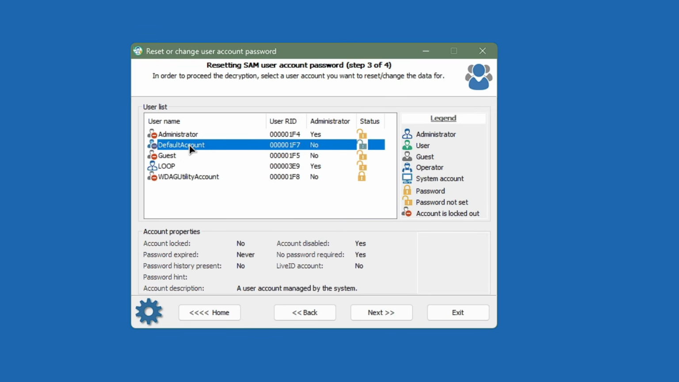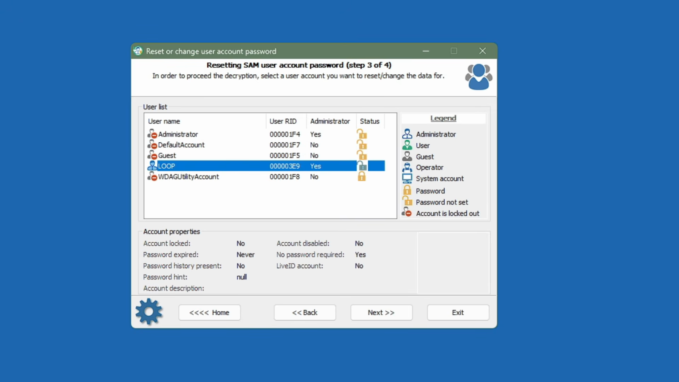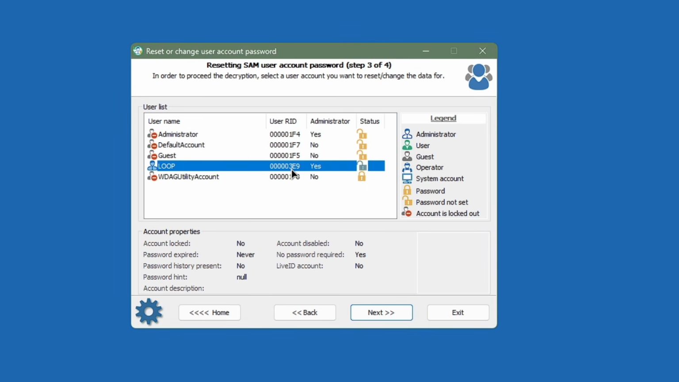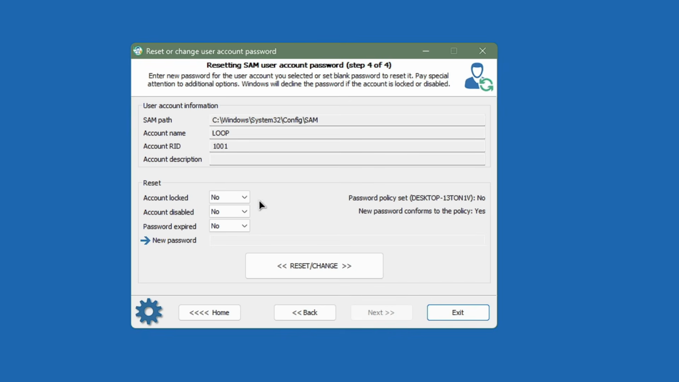And it will display all kinds of your user accounts. As of now, the one that I'm using is the loop. This is my user account. Once you find it, select it and click on next. Now here you can either change it or you can reset it, whatever you want to do. Once you are done, the next time when you log into your computer, you can enter your computer without entering your password or with the new password that you have changed.